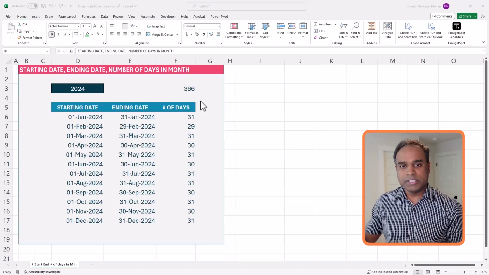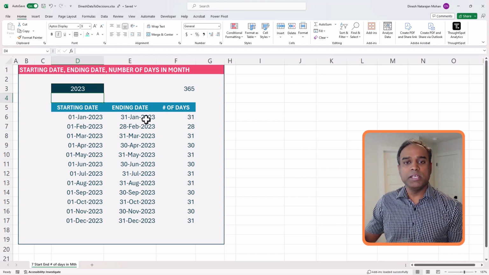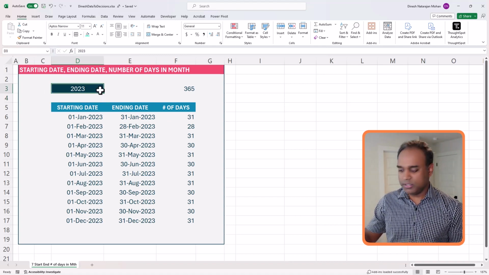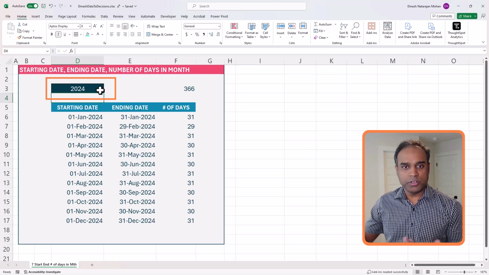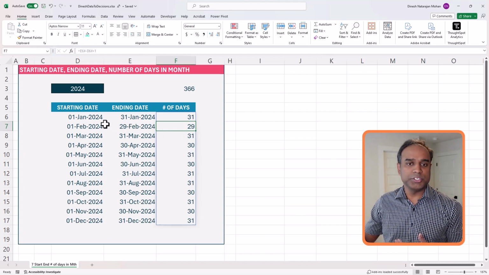In today's video, we will learn how to generate the starting and the ending dates of each month and also calculate how many days are there in each month. We will use some really simple Excel formulas to do so. For example, what you see on screen is I can change this date for a year to 2023 and it will generate how many days are in each month in 2023. And if I change it to 2024, you will see that there is a leap year and the number of days in February changes. So this is something that we can do dynamically using some really simple Excel formulas.